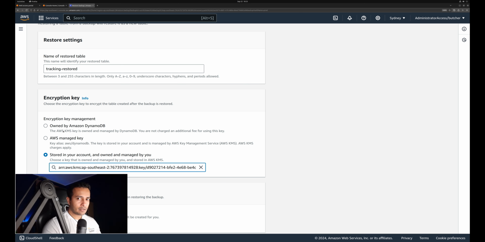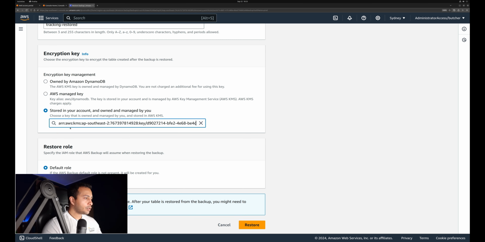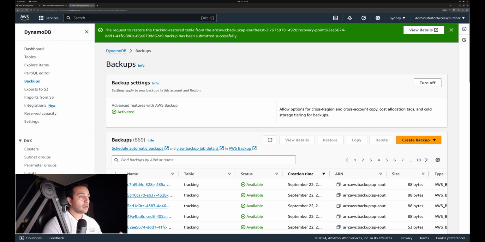Now AWS owned keys are keys that are not visible in the KMS console, but AWS managed keys are basically keys that are allocated to the account and they're visible in the KMS console. The only downside is you can't apply specific key policies to that KMS key. And I'm going to use the default role that is provided by AWS Backup, which is more than enough to perform the actions that are needed by this restore operation. And I'm going to click on restore, which should create a restore job.